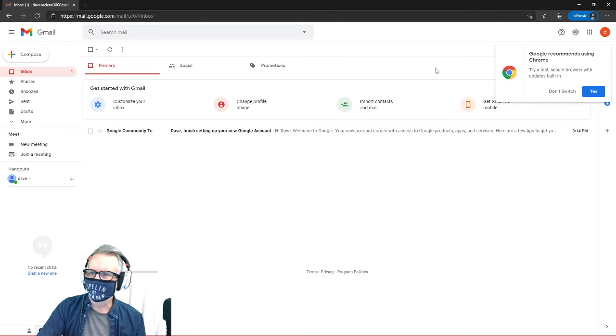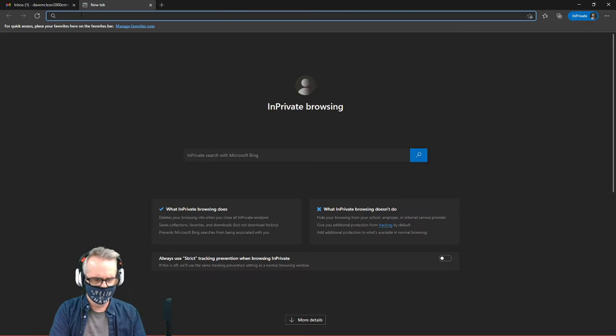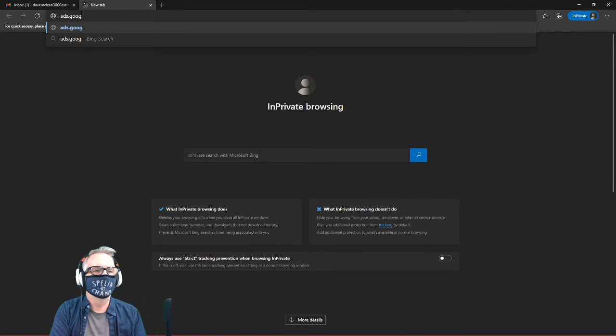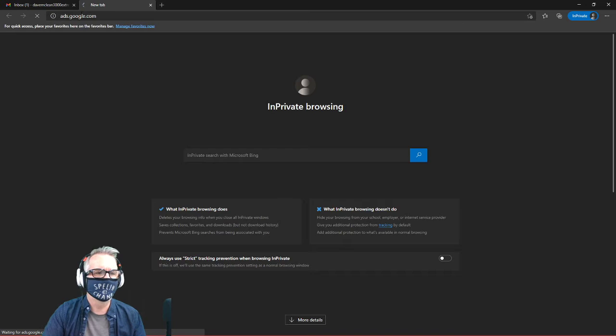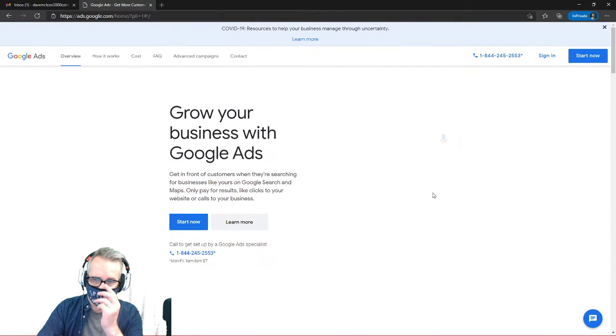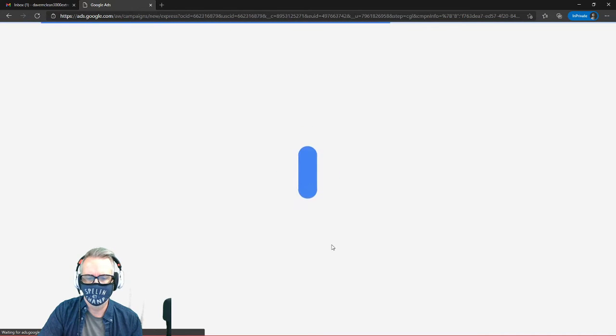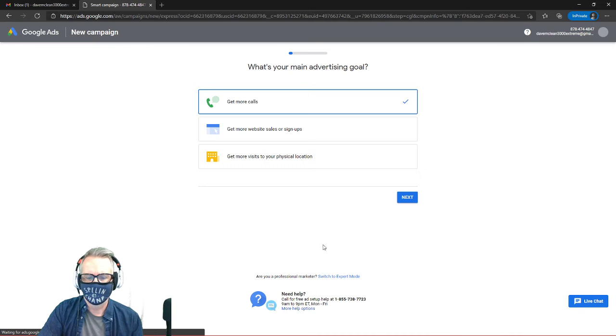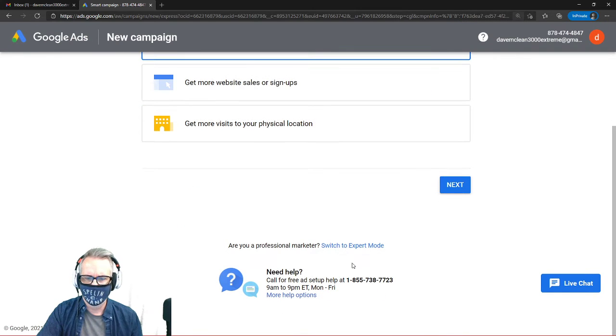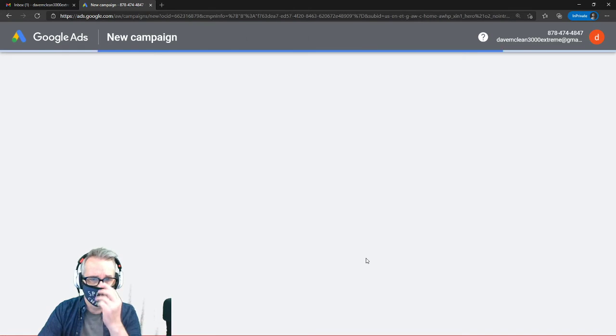So here's my account. Now I'm going to go to ads.google.com and click Start Now. Down over here, you can kind of see it says Switch to Expert Mode. I'm going to make it a little bit bigger so you can see. Over here it says Switch to Expert Mode. That's what you're going to want to click.